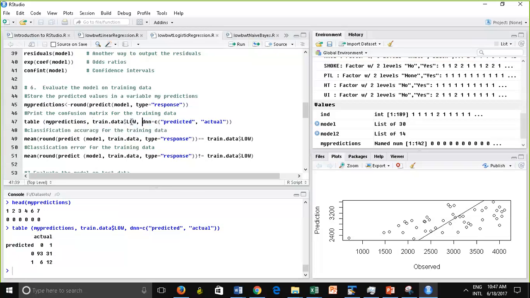It improves the readability. Now, the way you interpret it is that I predicted that my baby is not going to be underweight, and it's actually not underweight. Or I predicted that the baby is going to be underweight and the baby is underweight. Or I predicted underweight and the baby is not, so that's a false positive. I predicted that my baby is not going to be underweight, but my baby is. False negative.